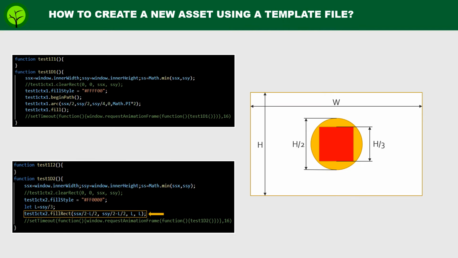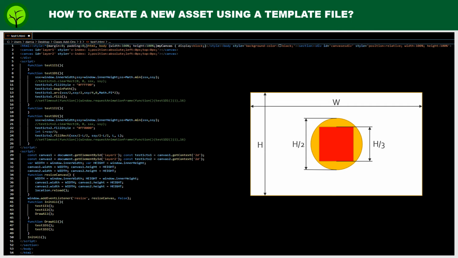Now we can define the square, where the first parameter is the X position of the upper left rectangle corner. The second parameter is the Y position of the upper left rectangle corner. And the last 2 parameters define the size of the rectangle in X and Y direction. Last, we keep this line commented because we do not need it for now. With those 2 functions defined, the whole test1 HTML file looks like this.